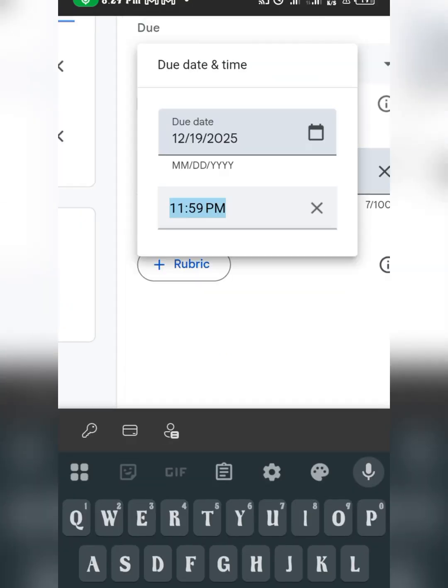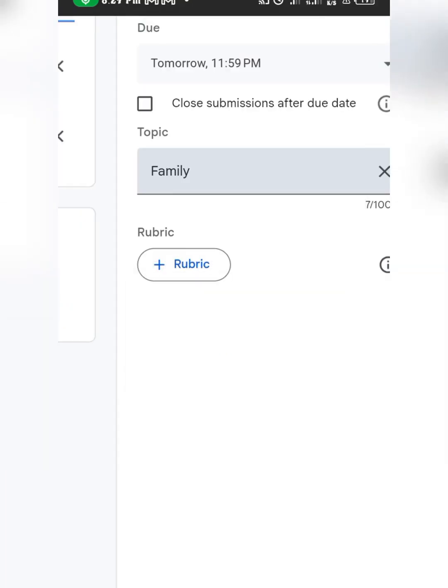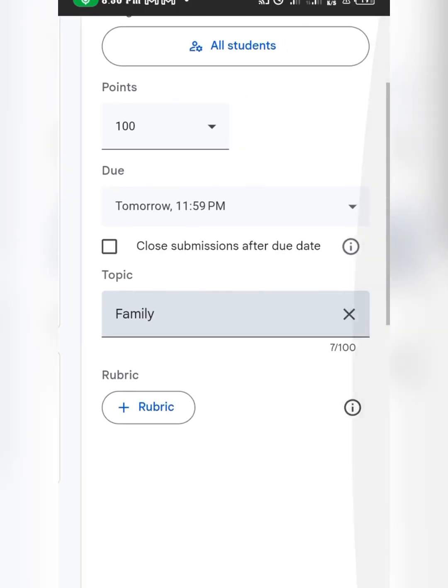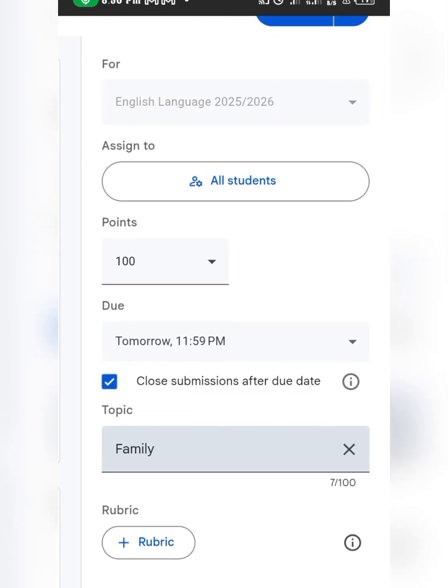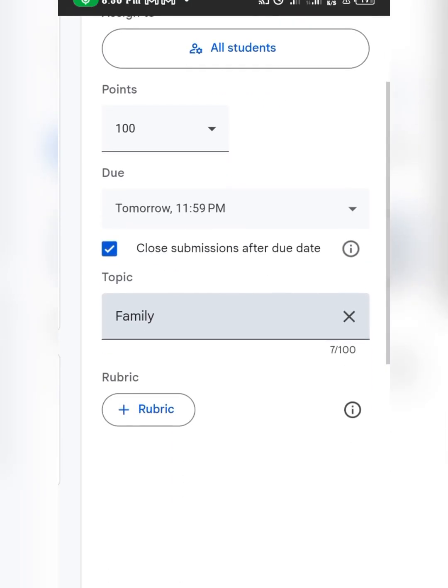Once you click, the default is usually 11:59. And you can decide to close submission after due date. By this, it means that after the due date, learners or students can no more submit the assignment unless you reopen it. So let's click on close submission after due date. So now you're done with all of this.